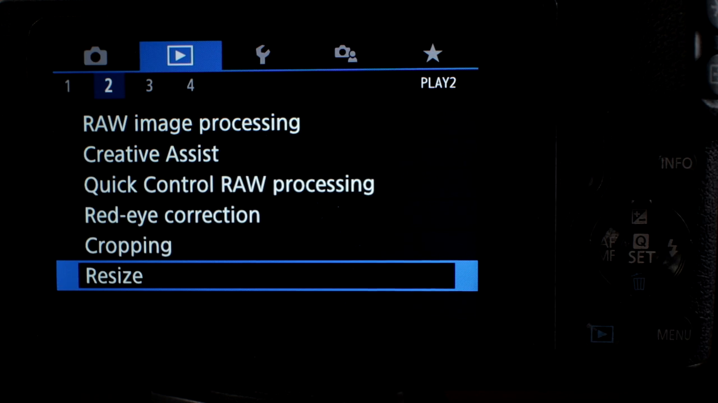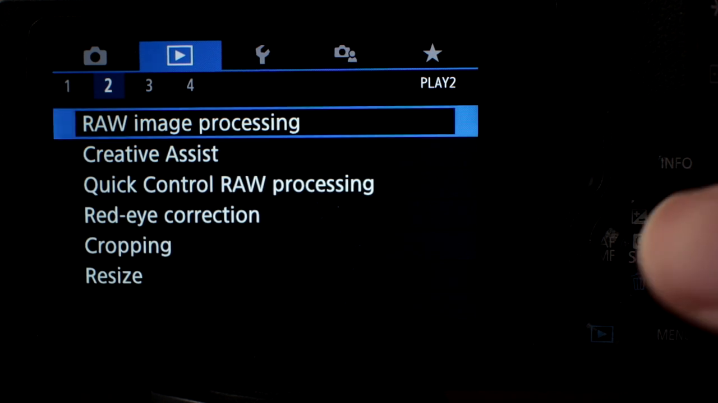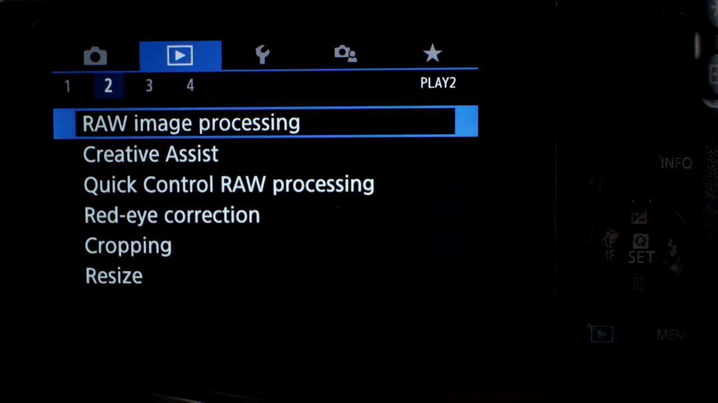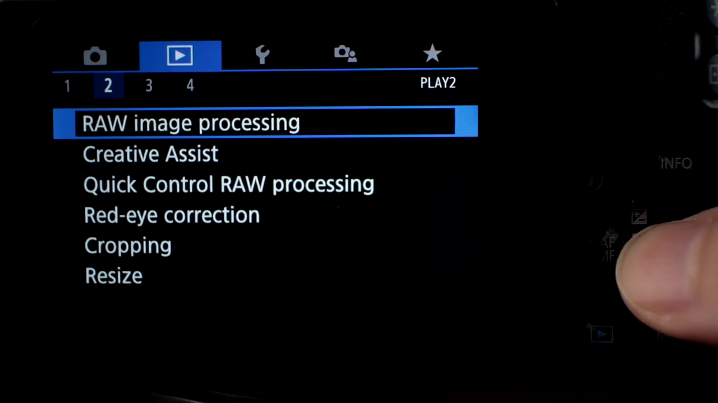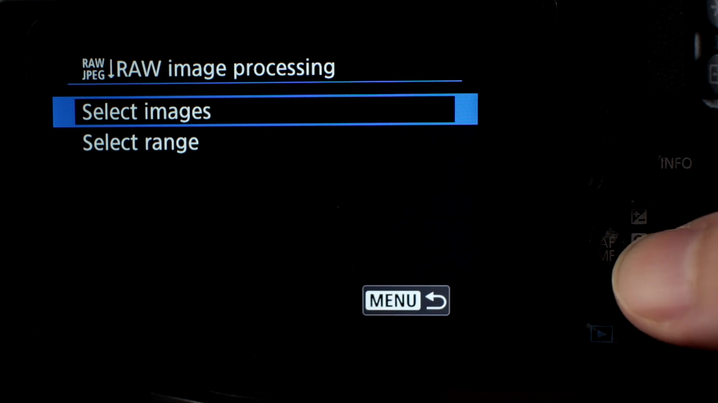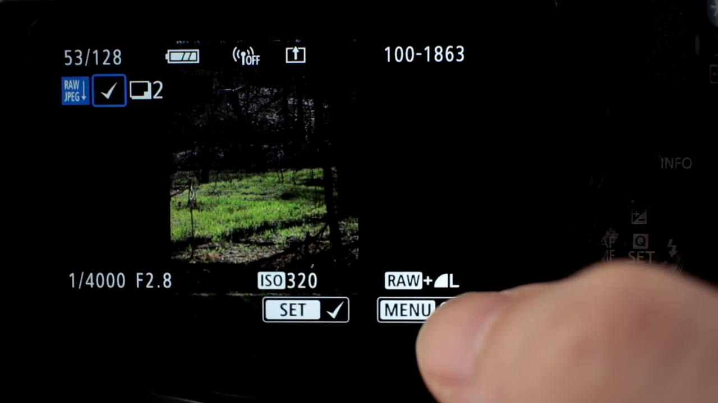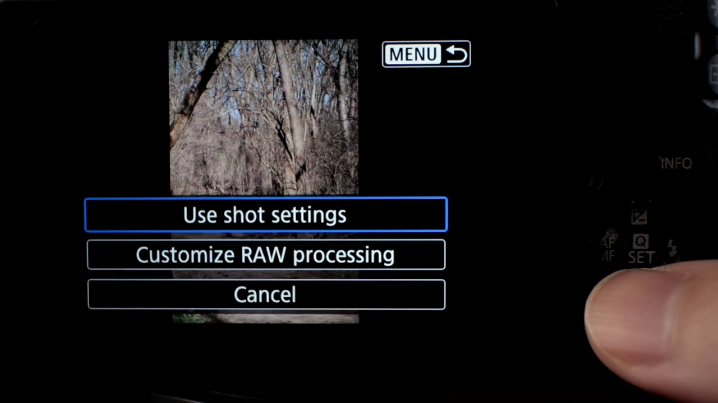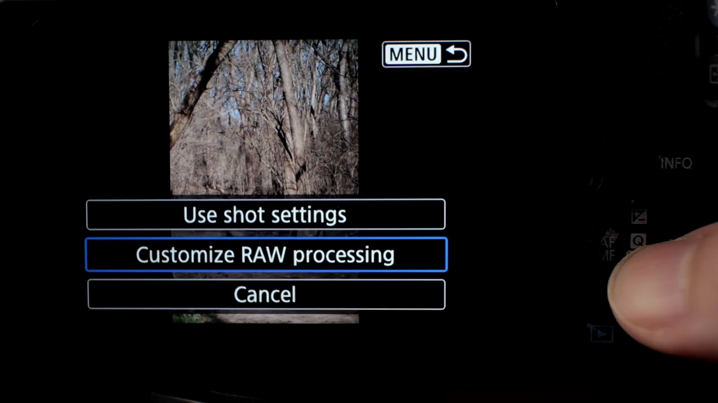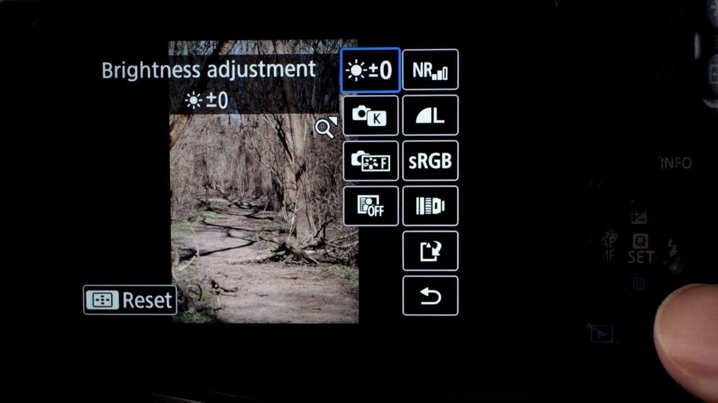Let's go to the second page. I occasionally use the raw processing because I don't output raw plus JPEG. Usually I just do straight raws. So in some situations where I want to review my images on a phone, I need to make those JPEGs first. So in this case, I can select images by hand, just each one, press OK, and either use standard shots or you can customize settings for those raws.